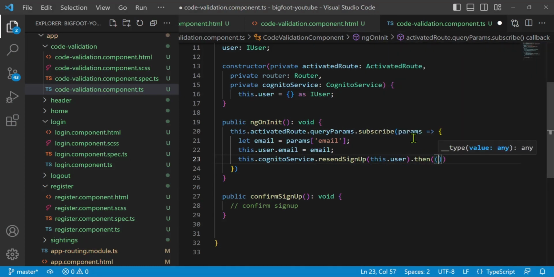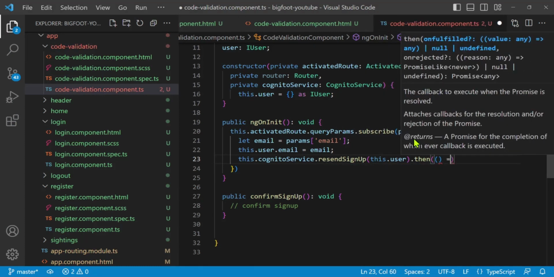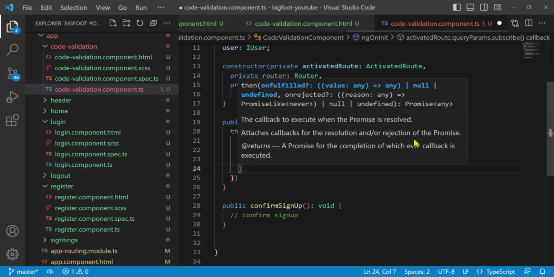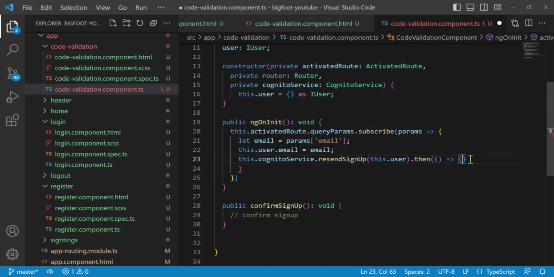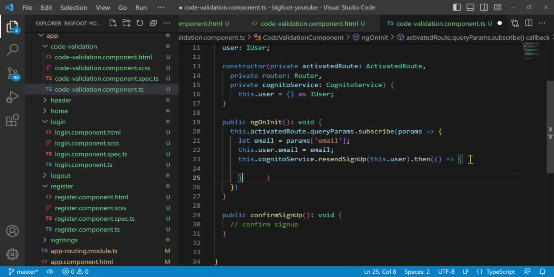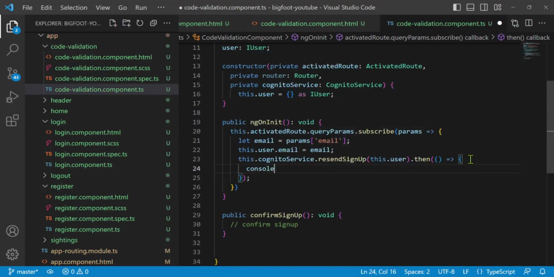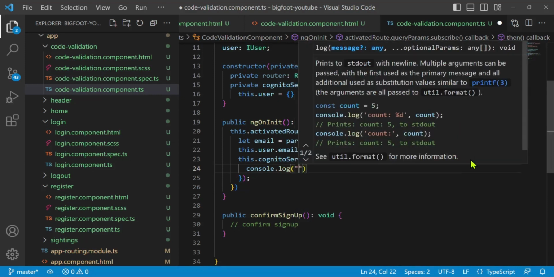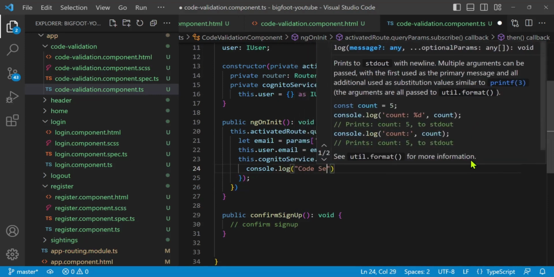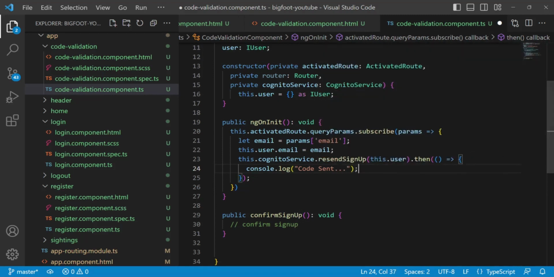Then let's do a printout. Right, I'll just do an empty parameter fat arrow function. Let's get a curly bracket here. There we go. Let me bring that up. I kind of messed that up. And what should we get? Let's just do a console log. So I'll do console.log code sent. And you could do like a little toast or something so people will know. All right, that's just for us though. And of course you could do a catch here.